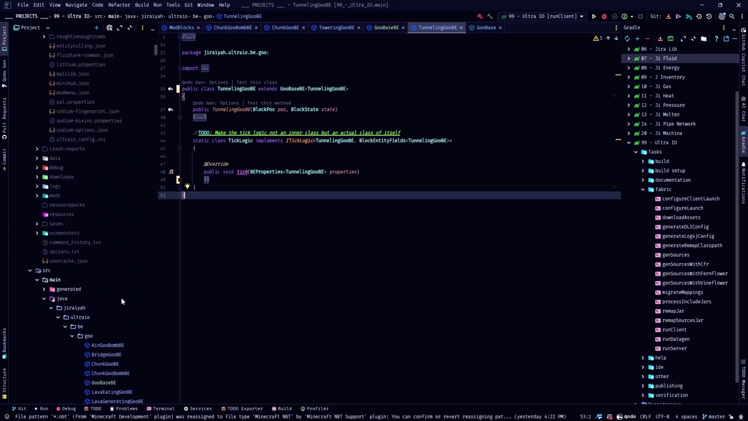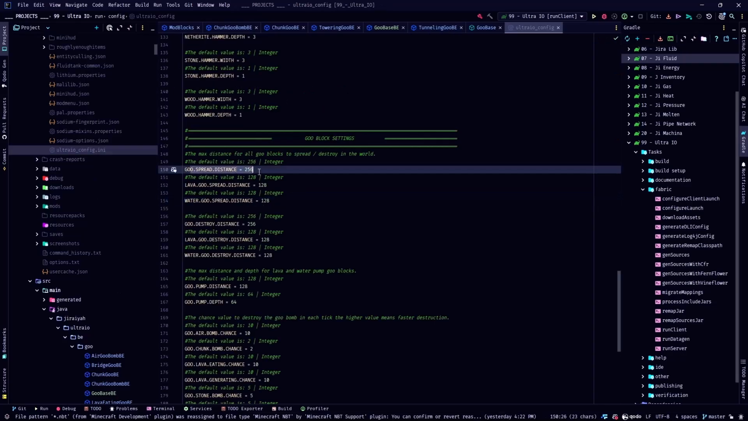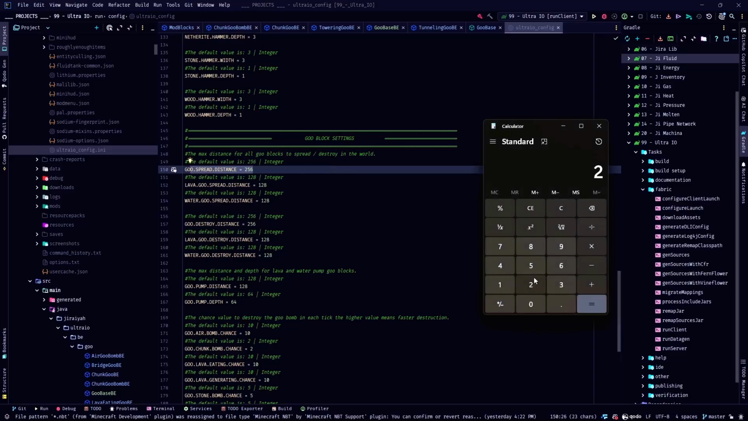If we take a look at our configs, we see that the spread distance is 256 blocks. Now, if we multiply this by 9, we get the number of the blocks that we will drop at the feet of the player in one tick. Divided by 64, it becomes 36 stacks. Now, you remember we exactly have 36 stacks as player inventory.